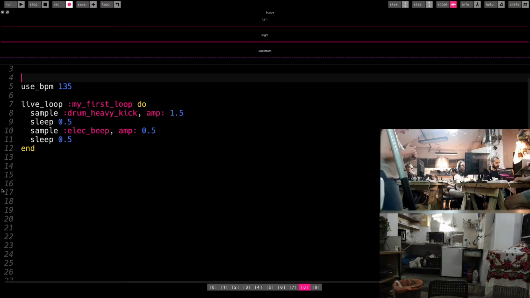Is there no sharp? There is no sharp symbol. It's with the S. So if I wanted to play C sharp, for example, it would be CS, and flat is D.